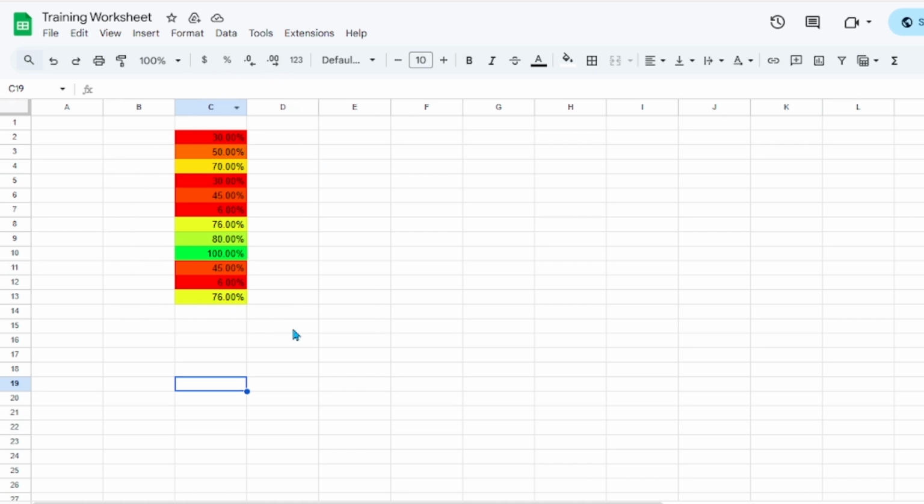Finally, scroll through the worksheet to verify that all blank rows have been successfully deleted. Remember that Google Sheets saves your changes automatically.